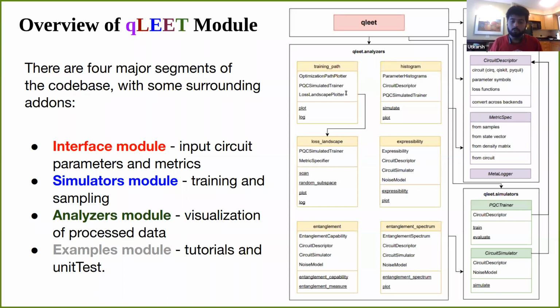And finally, this module is the example module. It contains a basic set of introductory tutorials for users to learn what expressibility is, for example, or how to use qLEET to calculate expressibility of the circuit. And it also includes the unit tests that we have in the library to keep a check that everything is working fine.